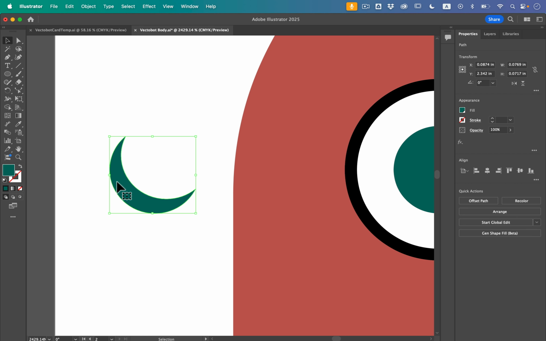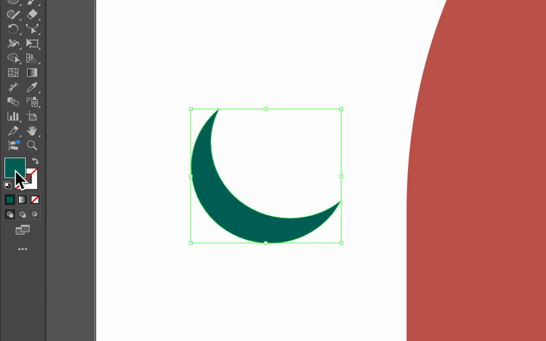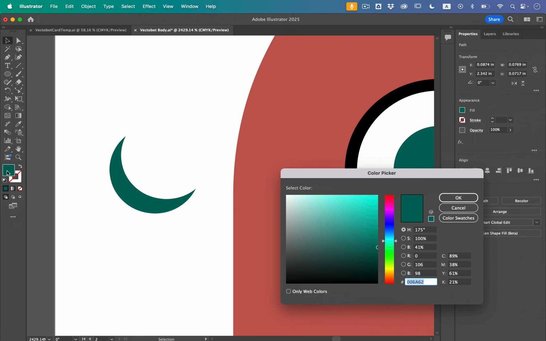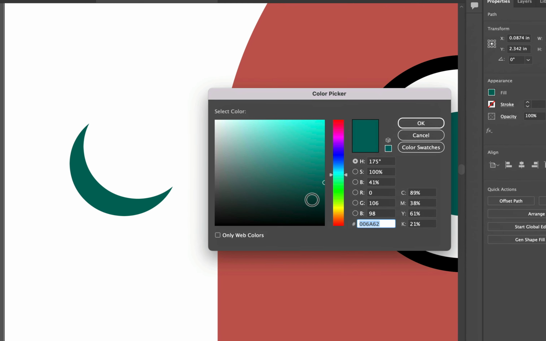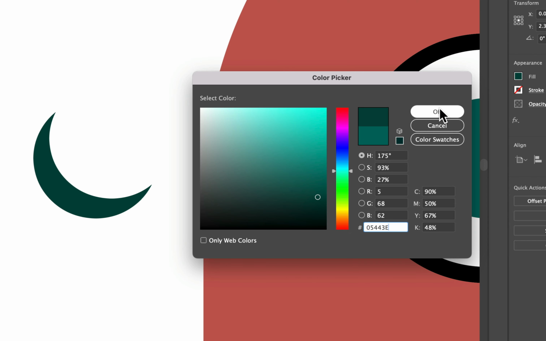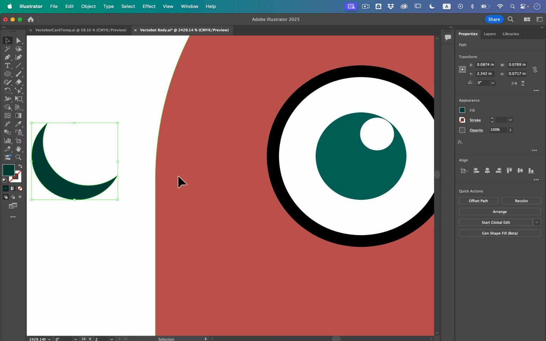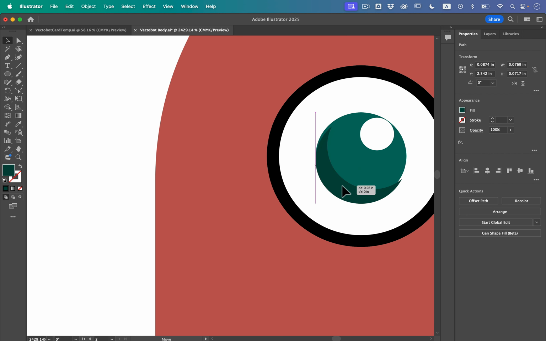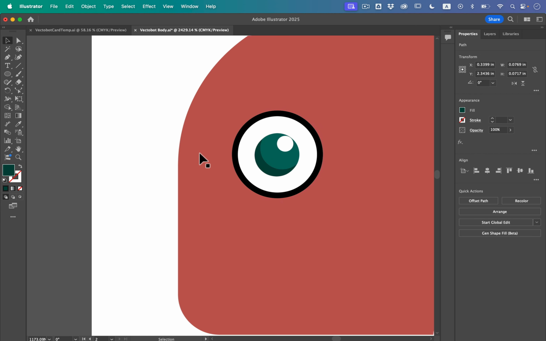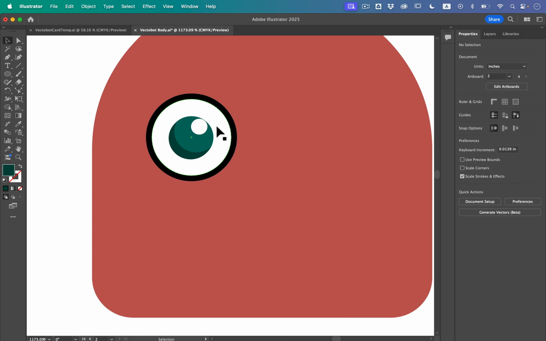With it selected, let's make it slightly darker. So you can either find a darker version of it, or you can open up your color picker here by double clicking and then move it down to be slightly darker. That looks good there. Finally, we can move it back into place right on top of what's there. Now it has a darker edge.